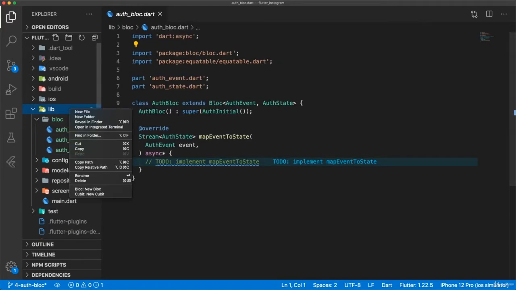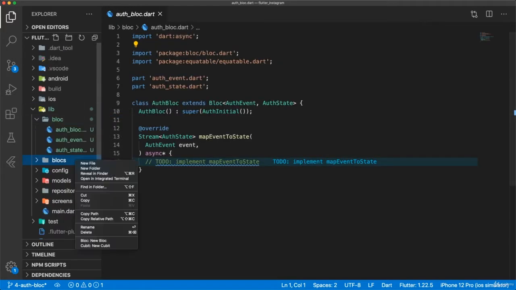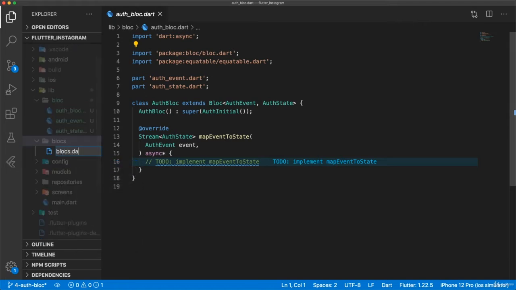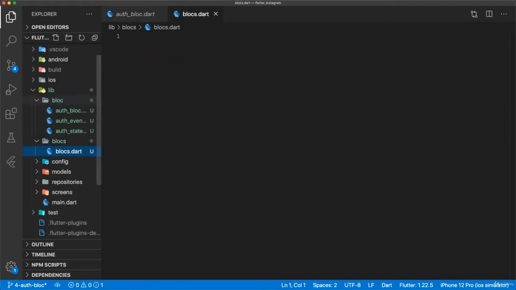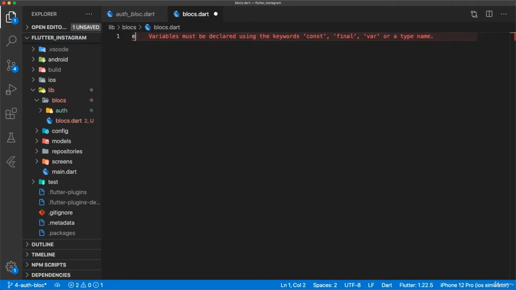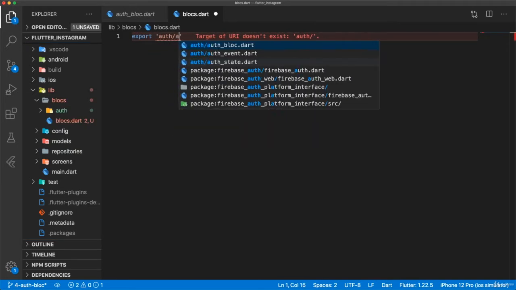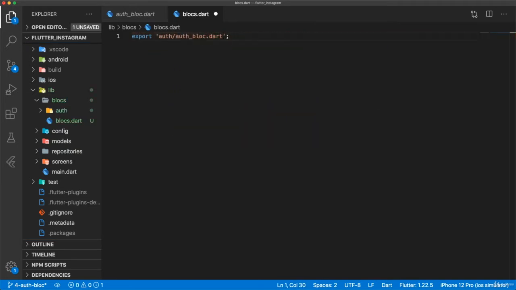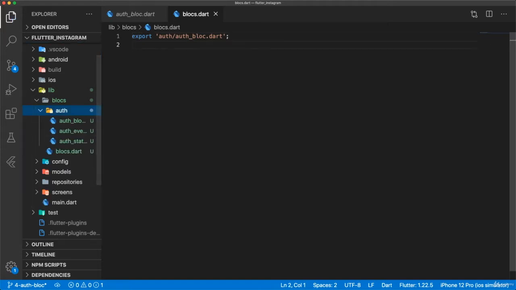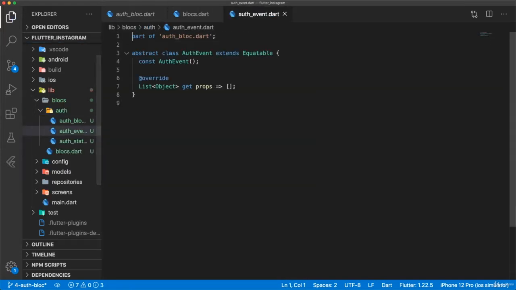Let's create a folder called blocs, and add a barrel file, blocs.dart. Let's rename the bloc folder to auth, and drag this entire folder into blocs. Our barrel file will export auth/auth_bloc.dart. Let's look at the files that our extension generated.